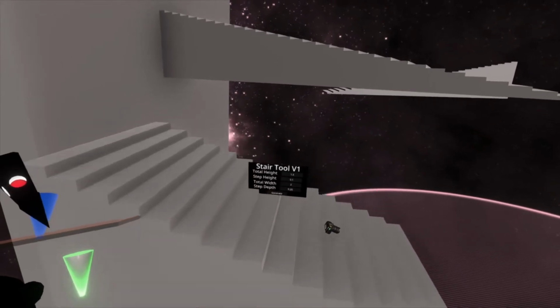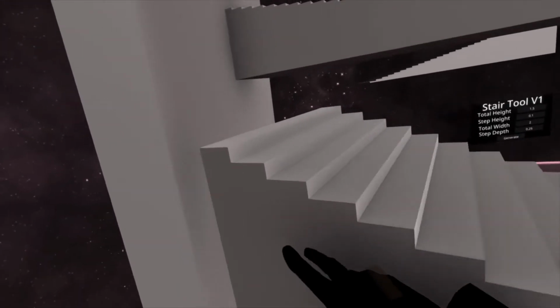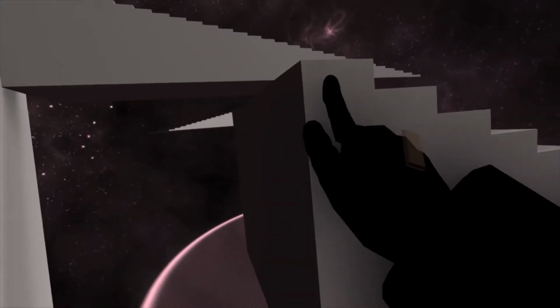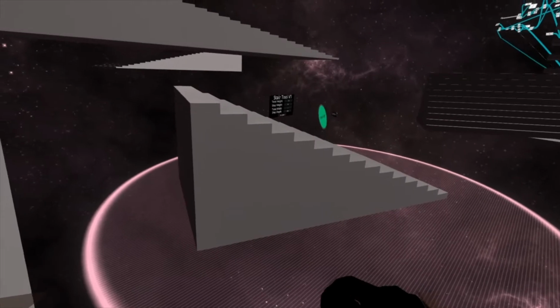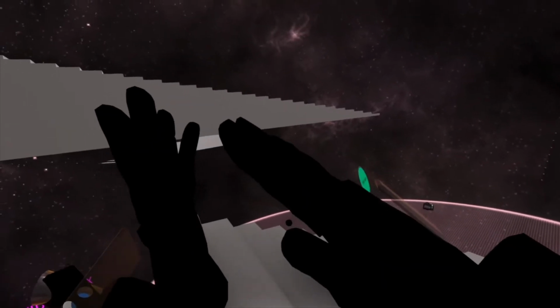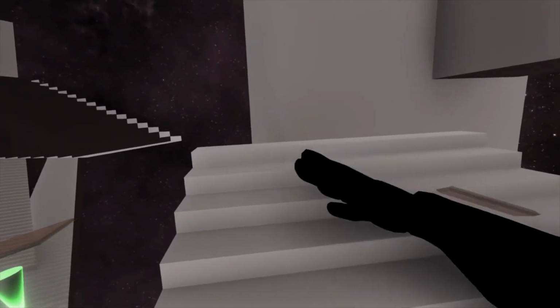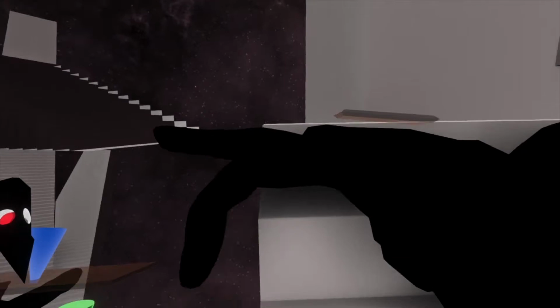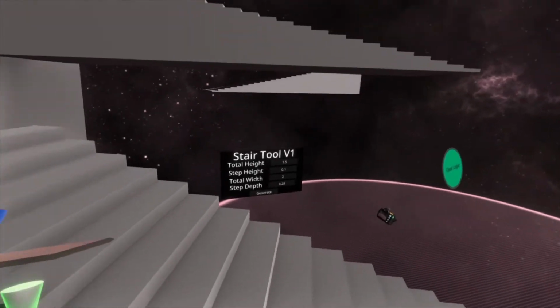It's easier to talk about the metrics when you generate a staircase. So there's a staircase for you. And what we're doing here is we've got a staircase which is 1.5 units or meters in height. So that's this distance from here down to there. That's the total height that the stairs let you climb. The step height is how much distance there is between each step. This is currently set to 0.1, so there's 0.1 here. Because we're going 1.5 and it's 0.1, there are 15 stairs here.